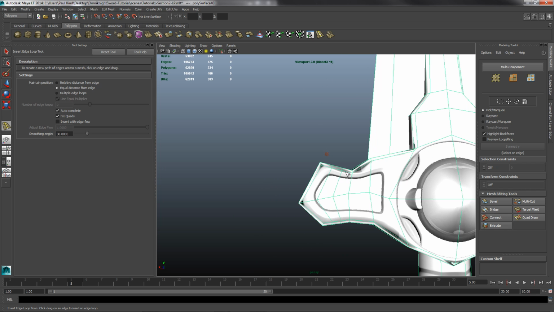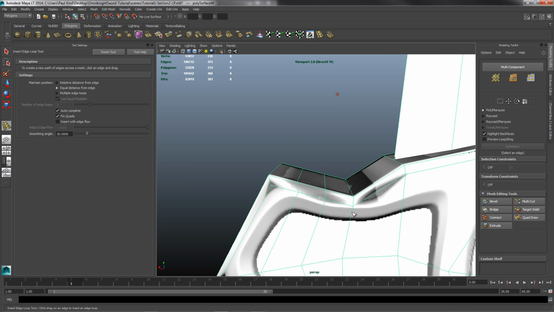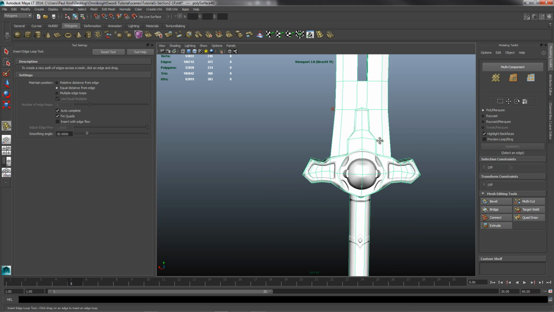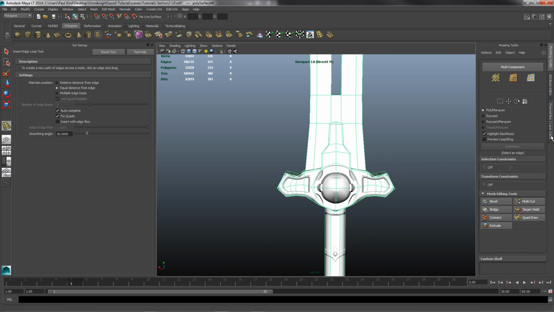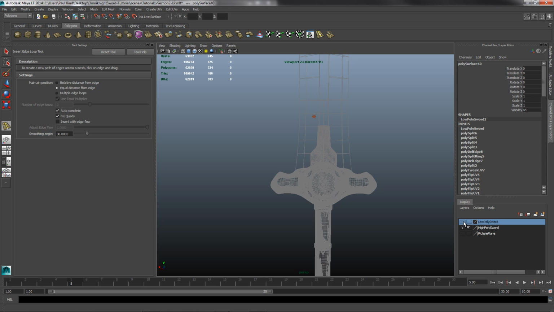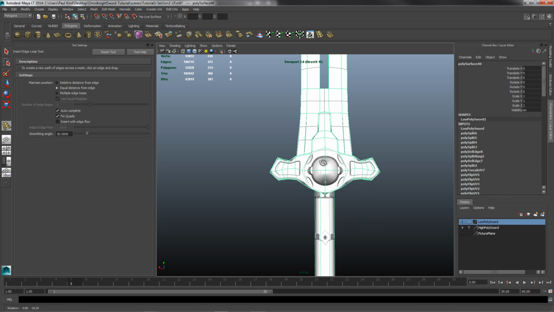So let's zoom into this area, and let's take a look at what we can do. So the first thing that I'd like to do, you know what? What we should do right now is go into the channel box layer editor. Let's go back to the way we were doing it earlier. Let's turn on the high poly sword, put it on T mode. Okay, and let's just toggle back and forth to see where we're not lining up nicely. We can just toggle and see.